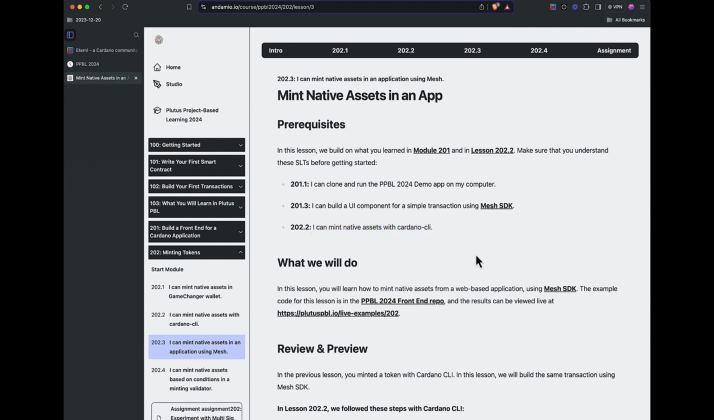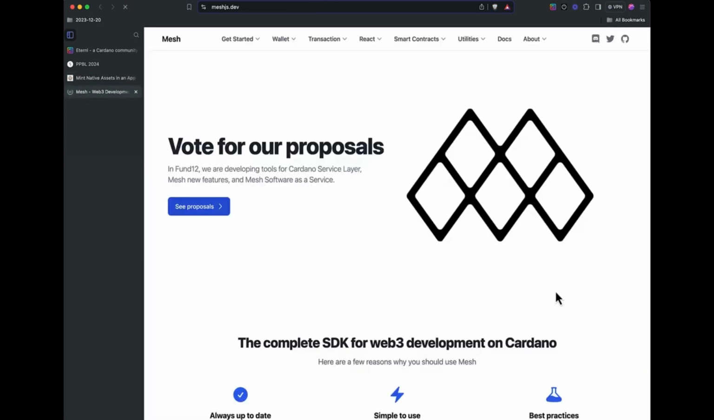Now, I don't know if you have access to a Cardano node, and I'm not sure if you completed this lesson right here. But even just reading through how the transactions work will be really helpful as you jump into this lesson. What we will do now is investigate how to mint native assets from a web-based app using the Mesh SDK that you first learned about in Module 201.